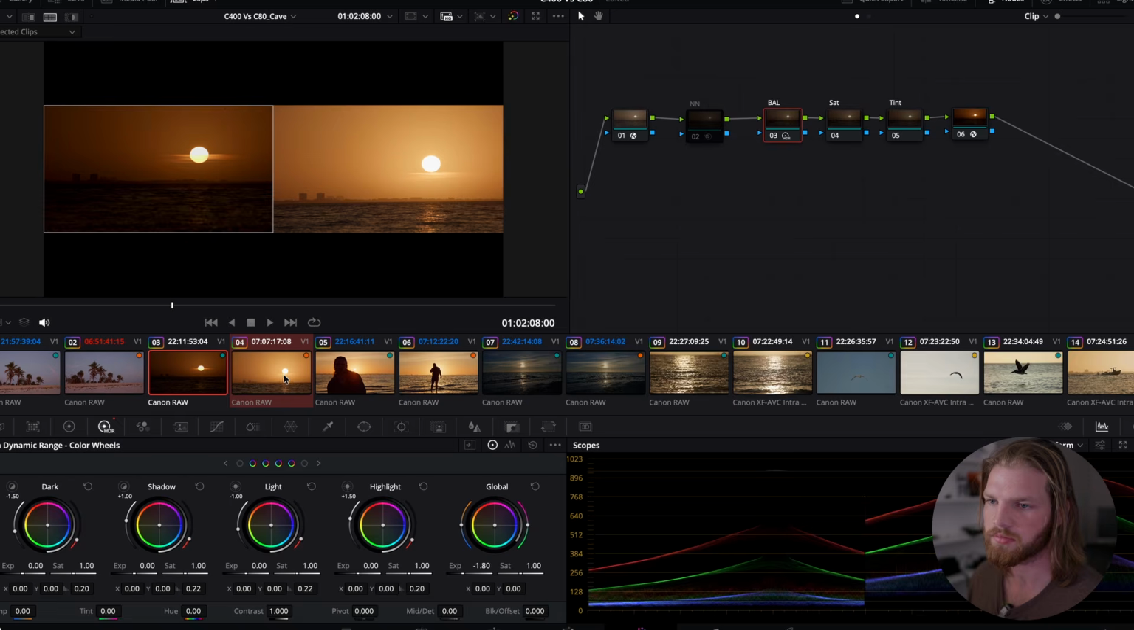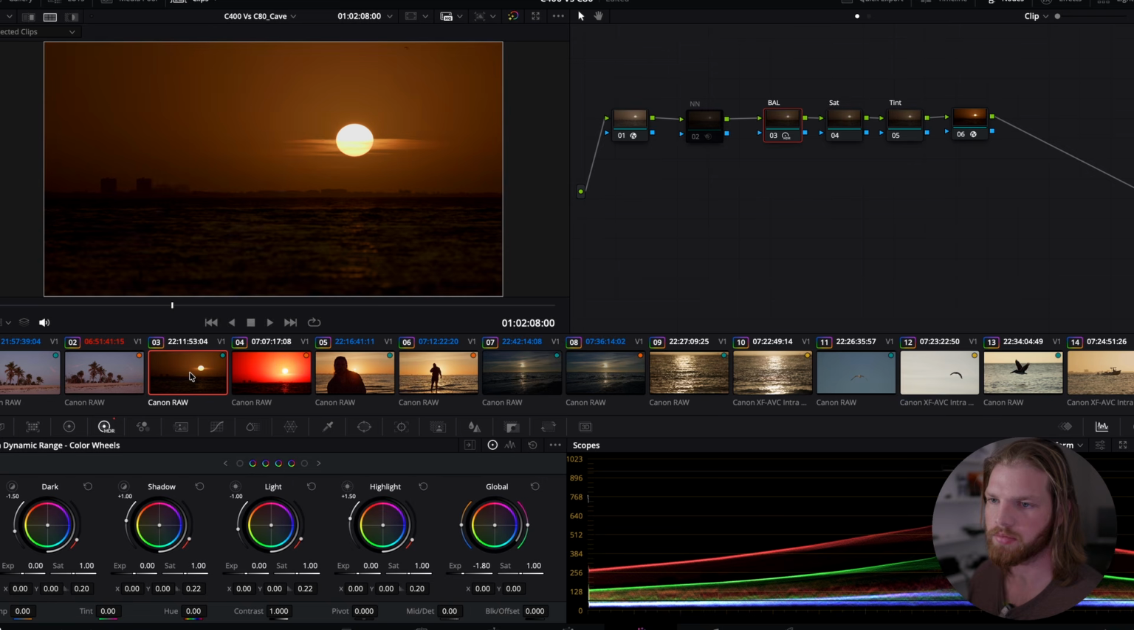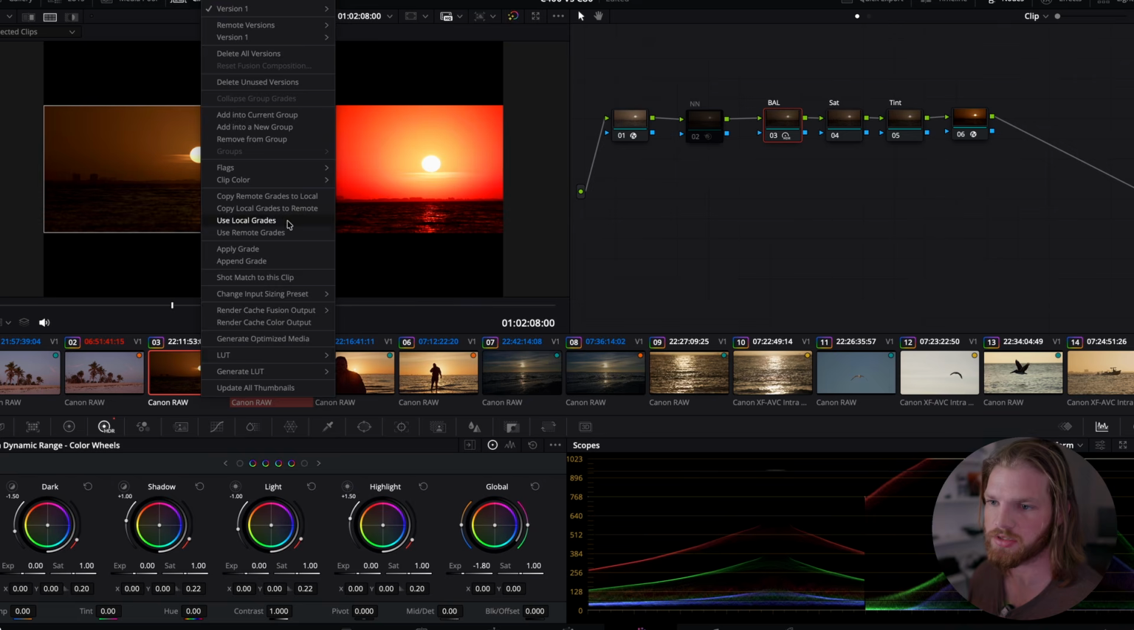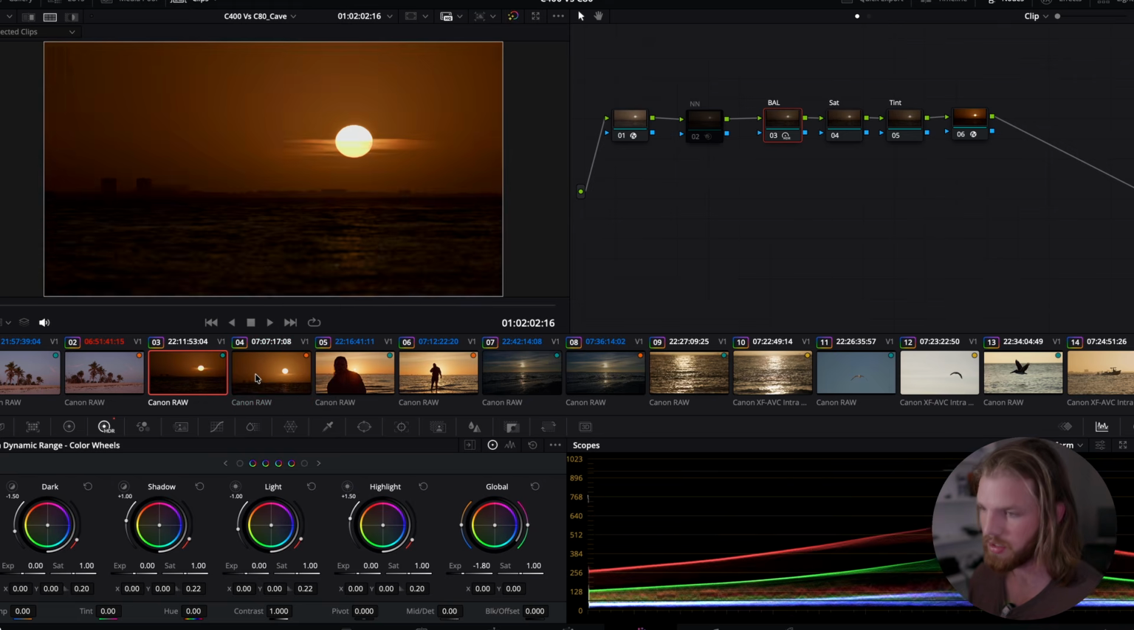Copy and paste. Whoops, copy and paste. Sorry, I got a new mouse, the Logitech mouse, and I'm kind of getting used to it. I also got a new monitor, so everything's new.